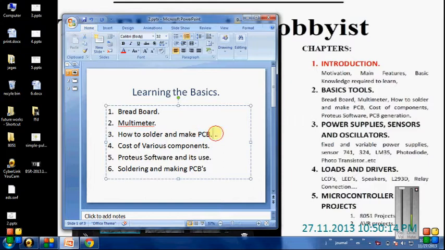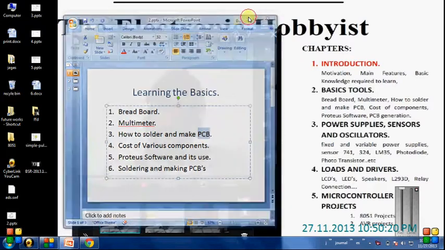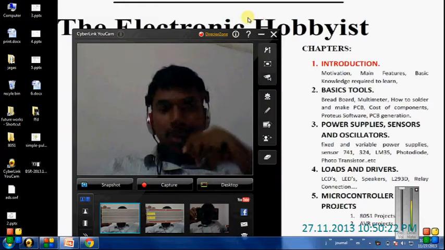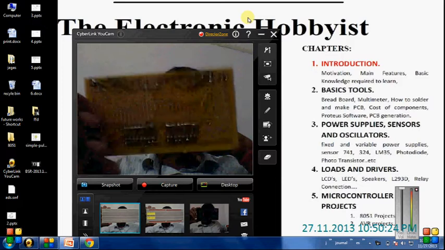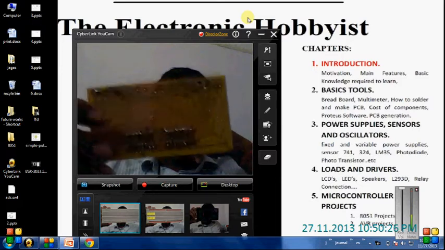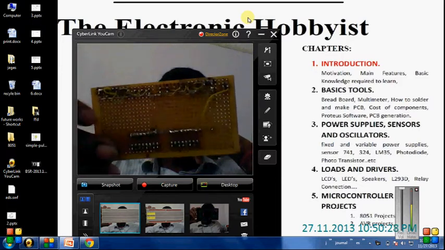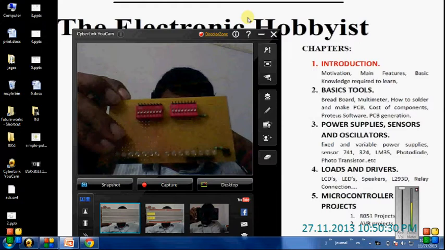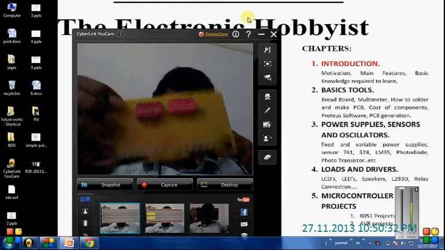Next thing is how to solder and make a PCB. PCB means printed circuit board. So in this video, we'll be dealing with a PCB that looks actually like this. At the back side, you have a number of copper discs where you can solder. And on the front side, you have a number of holes.